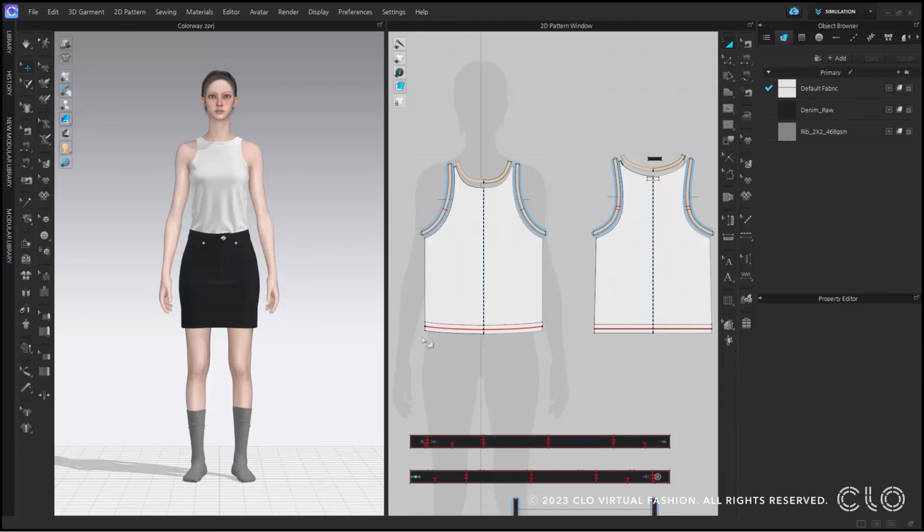But from 7.3, these will now all be classified individually, which means that you can have different fabrics assigned in your Colorway editor for the same style, or you can assign different properties to the same fabric. So let me get in and show you how this works.